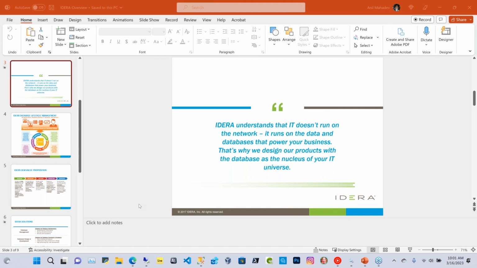So who are we? IDERA is a leading database application lifecycle tools company, and we have been in the industry for quite a long time. IT doesn't run on the network, it runs on the data and the databases that power your business. That's why we design our products with the database as the nucleus of your IT universe.